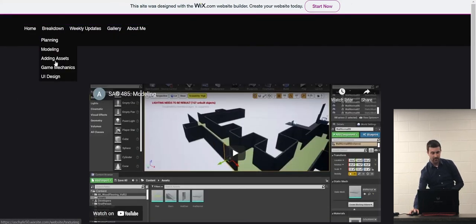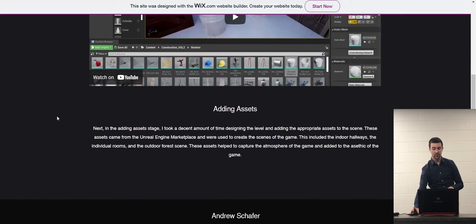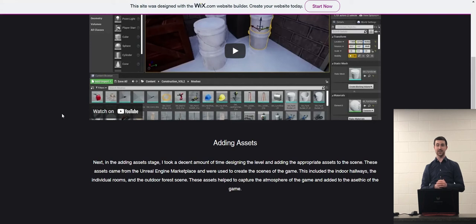Next, we have the Adding Assets tab of the breakdown, which basically talks about the process of adding assets physically to the scene. Through this, I was able to make the scene more realistic and use storytelling to my advantage to allow the player to be more immersed in the game.